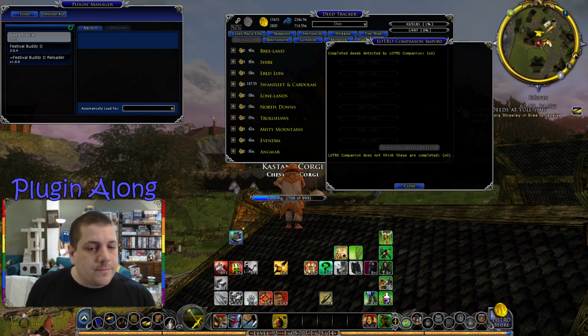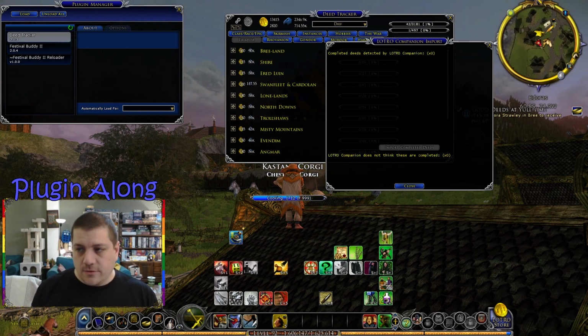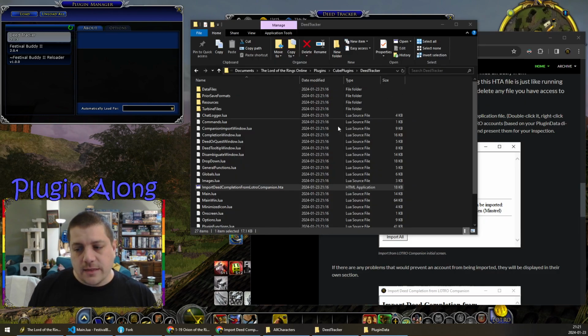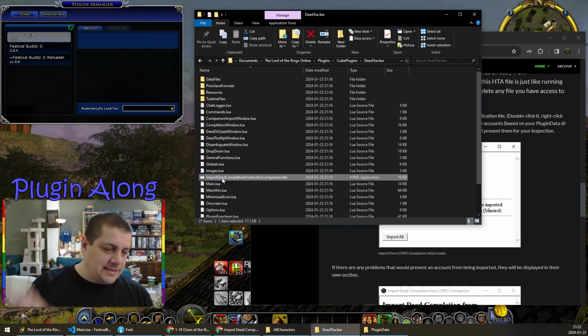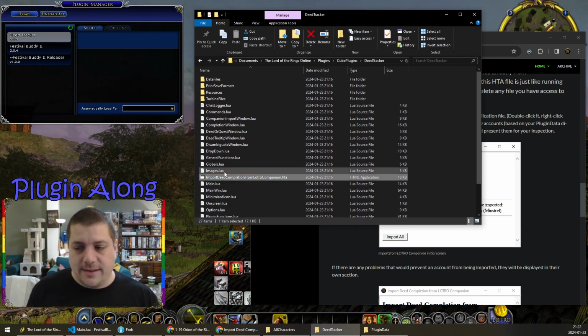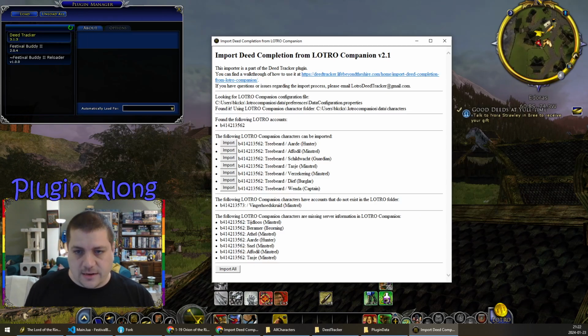Turban was asking about this import process. So if you're still here, Turban, pop up into chat and let me know, does this process work for you? The connecting piece is this import deed completion from LOTRO Companion.hta. Naming things is hard, so I just tried to put what it does on the label. Open it up, hit that import button. The next time you load Deed Tracker, it will automatically consume that.